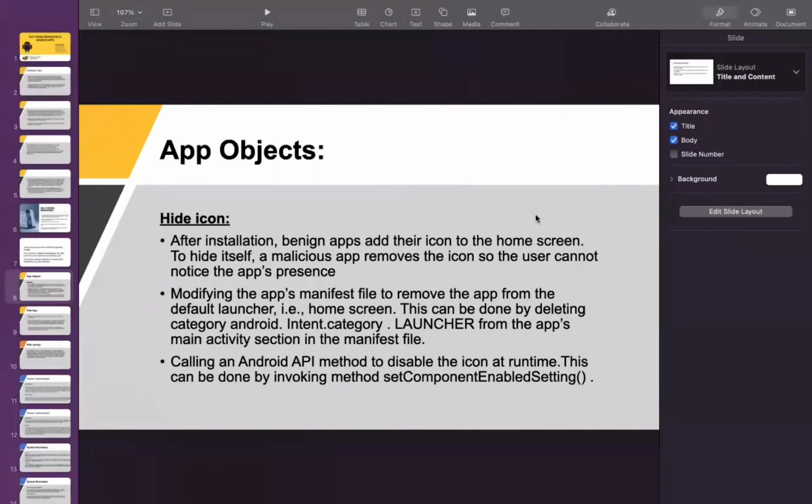To hide itself, a malicious app removes the icon so the user cannot notice the app's presence. This can be done by modifying the app's manifest file to remove the app from the default launcher, that is the home screen. This can be done by deleting the category android.intent.category.LAUNCHER from the app's main activity section in the manifest file. Another way is calling an Android API method to disable the icon at runtime, by invoking a method called setComponentEnabledSetting.